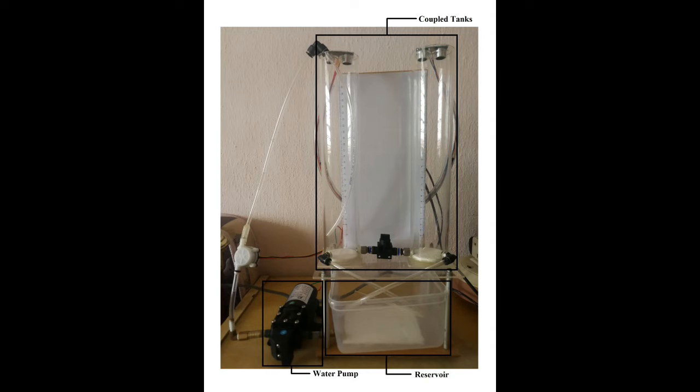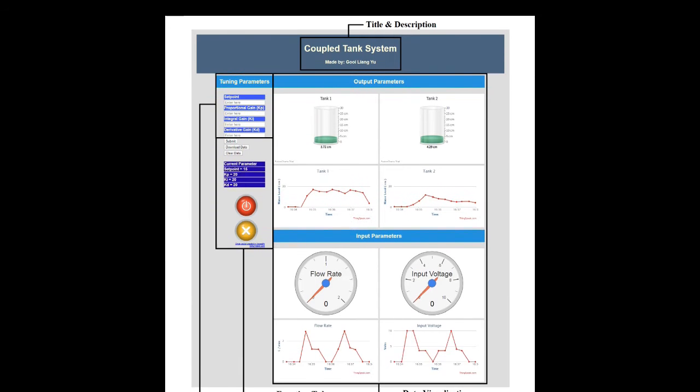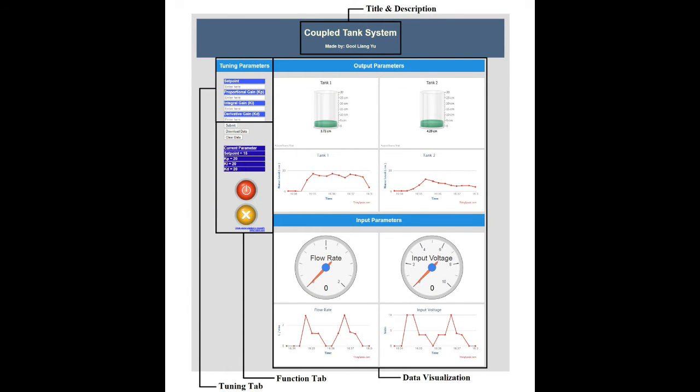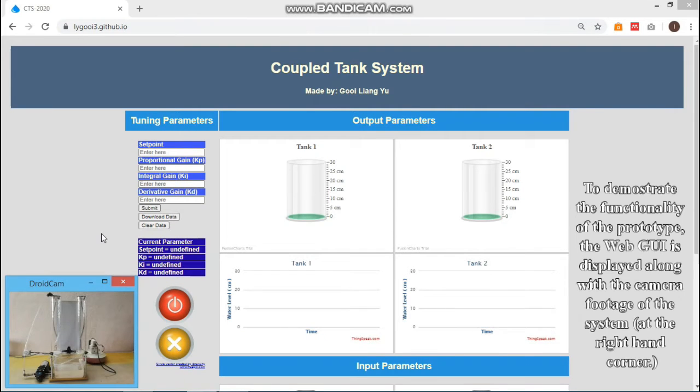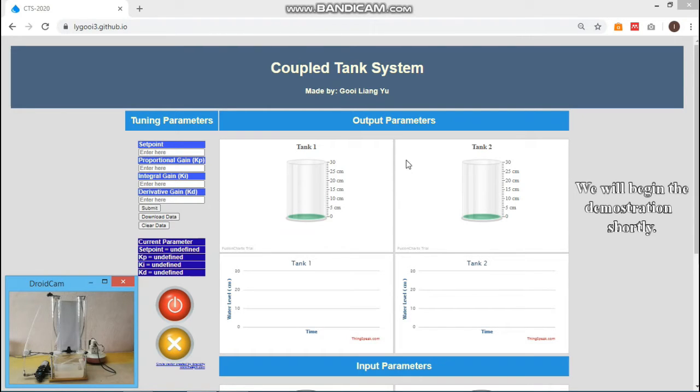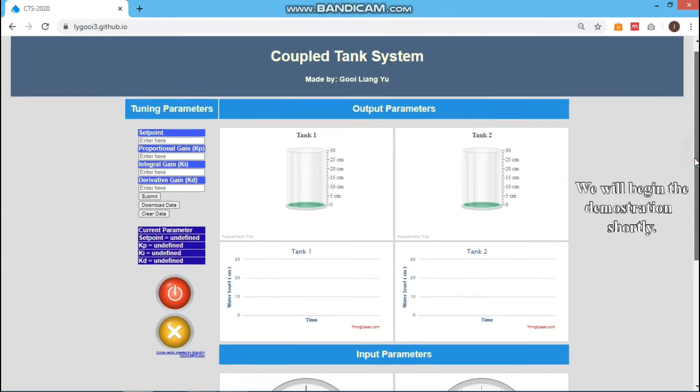Major parts of my system will be a copper tank, water pump, and reservoir along with a main circuit behind the supporting wall. As for the web application or web GUI, we have title and description, data visualization, tuning tab, and function tab. To demonstrate the functionality of the prototype, the web GUI is displayed along with the camera footage of the system at the right-hand corner. We will begin the demonstration shortly.